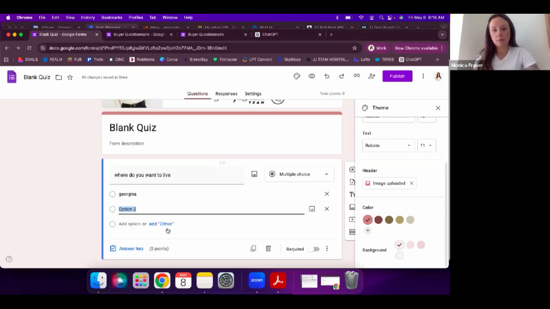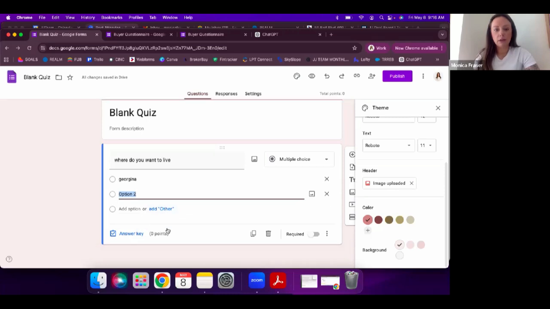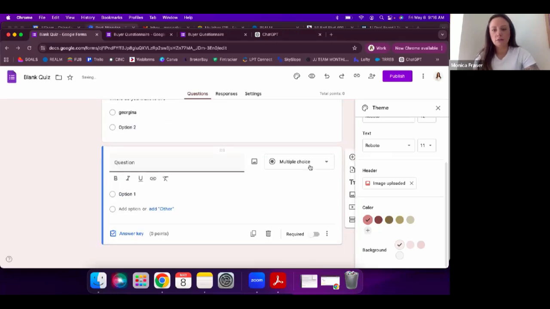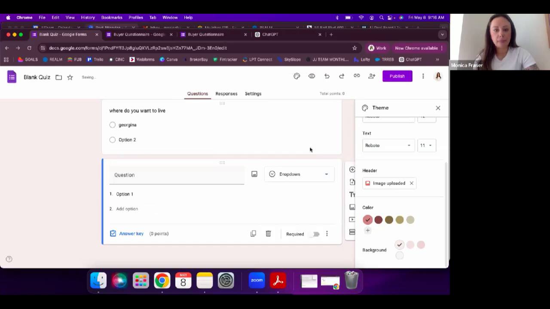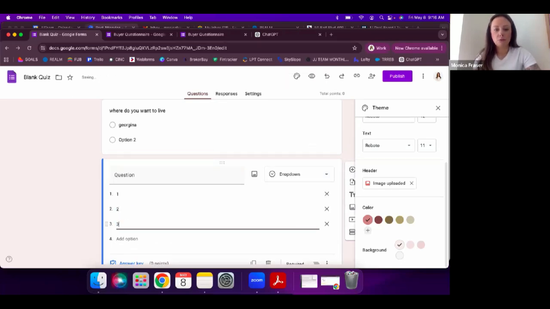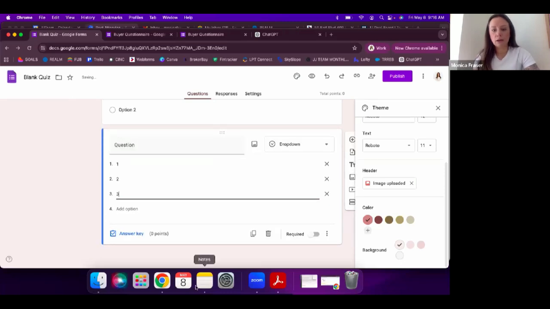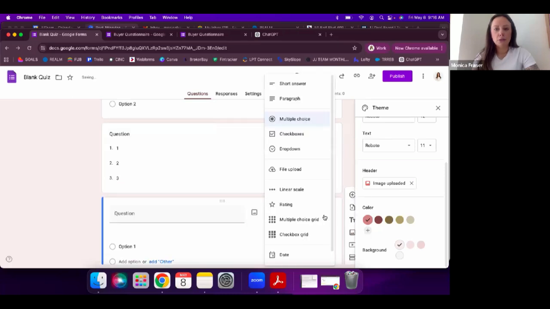You can also automatically click add other, and then it gives you the option to choose whether or not it's required. You continue to do so for as many as you like. For example, with a drop down, you type in every single option so that when they click on it, it'll literally drop down every single one. You can also choose short answer, paragraph, kind of anything you like.